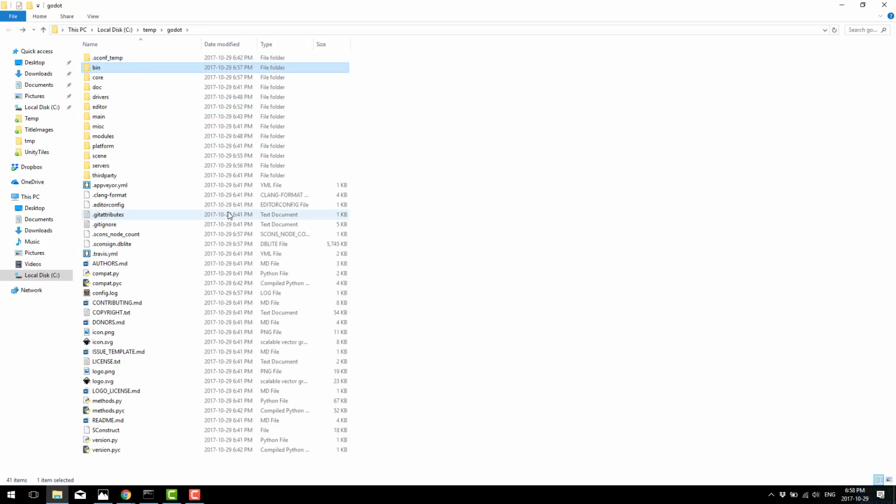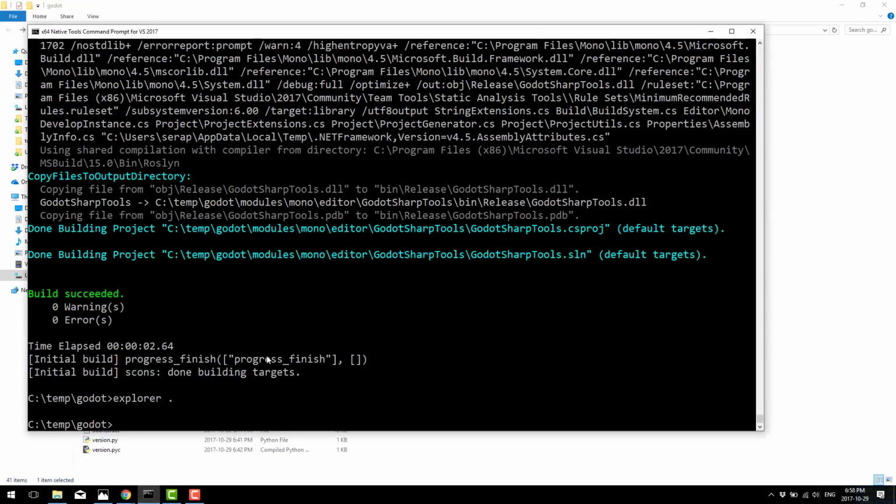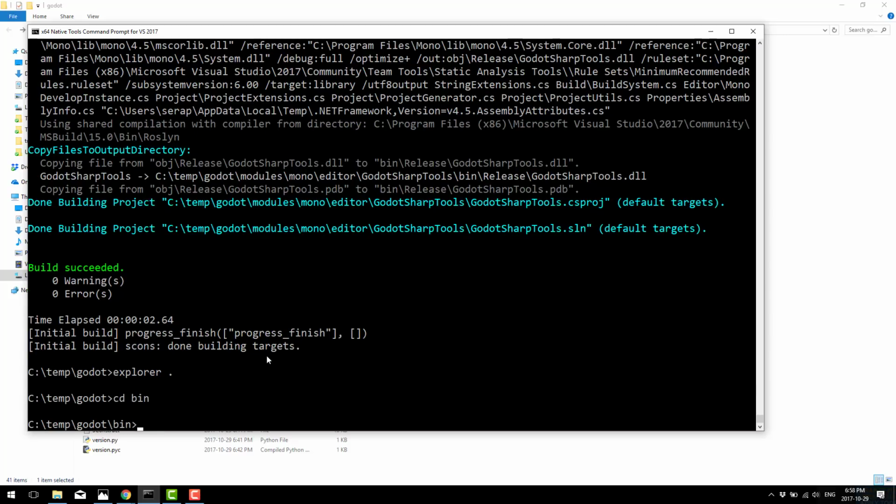So now what we want to do is head on back, and this is where it's going to vary a little bit from the documentation as you see online. In that documentation, you have a Godot executable in your root folder. In this particular case, you don't. So what we want to do is change into the bin directory, like so.